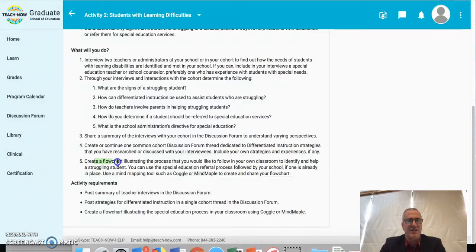And then finally, you're going to create a flow chart illustrating the process that you would like to follow in your own classroom. This process could be one that actually exists at your school, or one that you think, from your interviews and listening to other people, you really want to see in your classroom. If you see a kid struggling in your classroom, how are you going to deal with it? What interventions are you going to apply? Go ahead and tell us the process. You'll do that by creating a flow chart using Coggle or MindMaple.